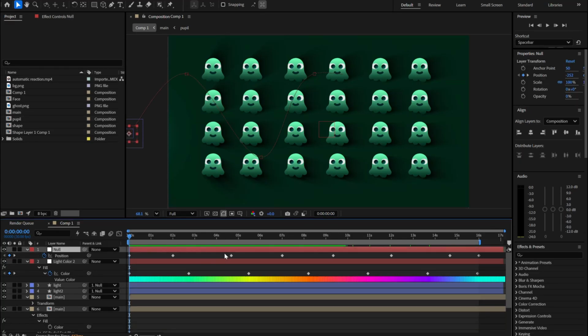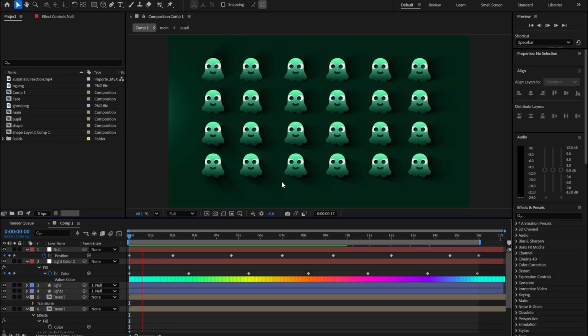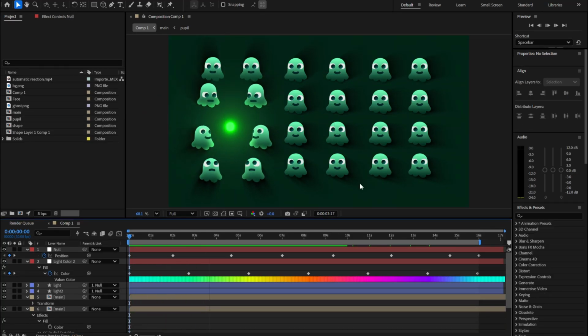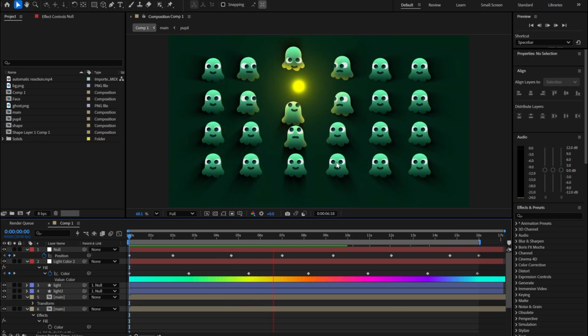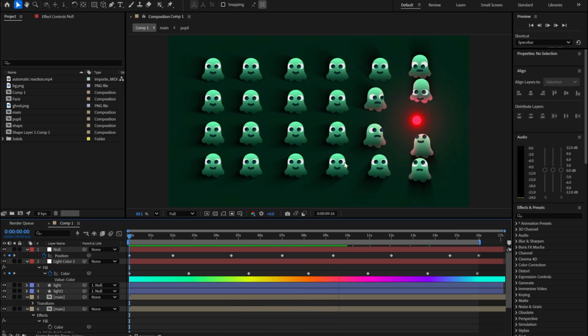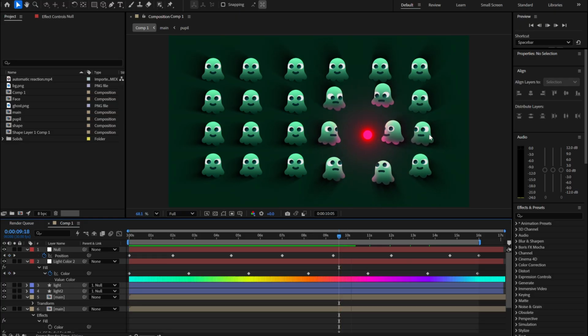Hey, welcome back. Okay, so today we're going to create this really fun character reaction effect in After Effects. The idea is pretty simple. When this glowing controller gets close to our characters, they automatically react and move away from it. So let's create a new composition.